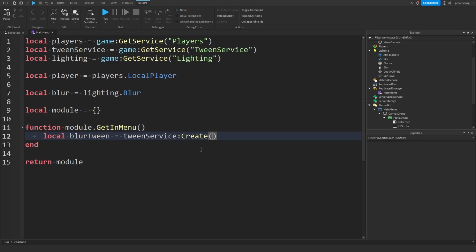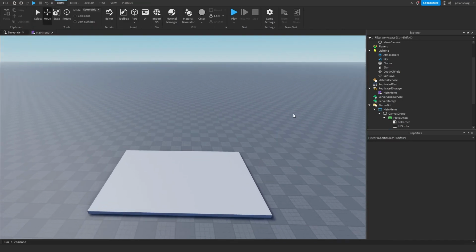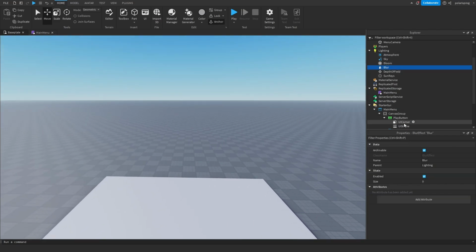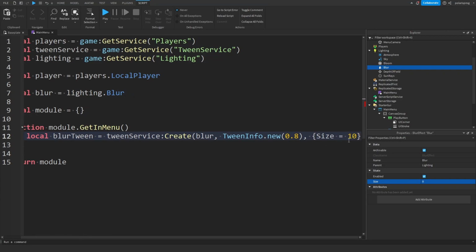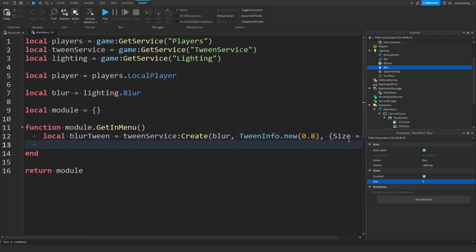Okay, colon create, and we're gonna do the blur, comma, tween info dot new, and we want that to take maybe 1 second, maybe 0.5, something like 0.8 would be pretty good. And we want the size to go to, let's see, so the camera is gonna go there. We want the blur to go to something like 10. Okay, let's try 10. So size equals 10, and that's pretty much it.